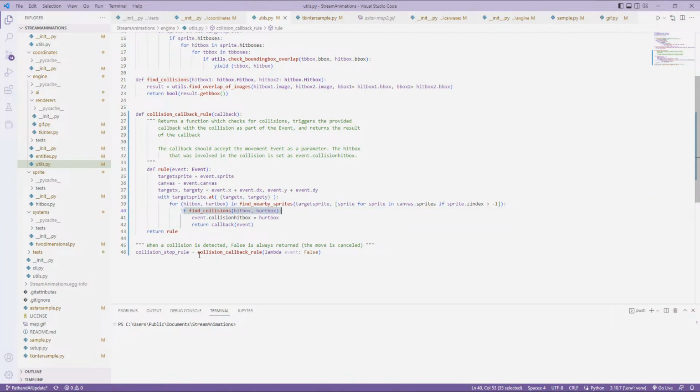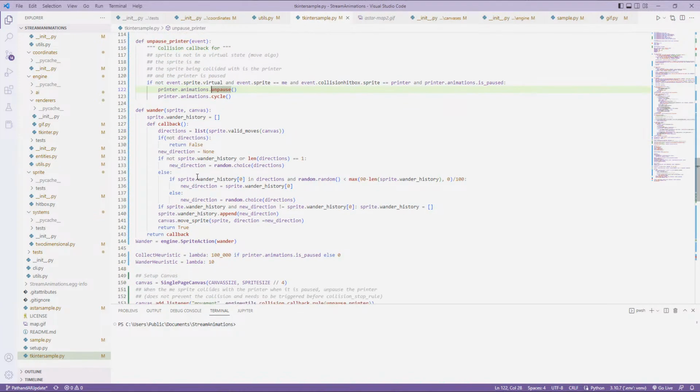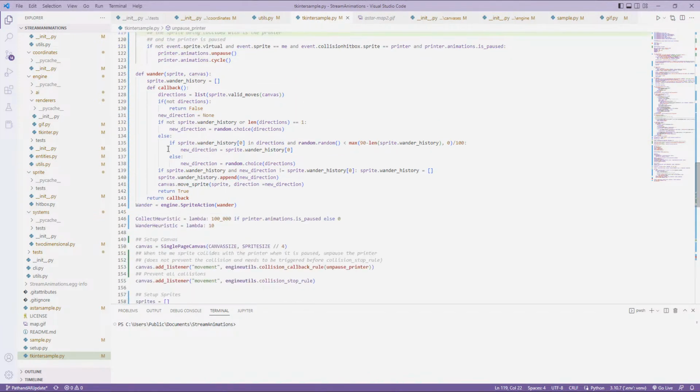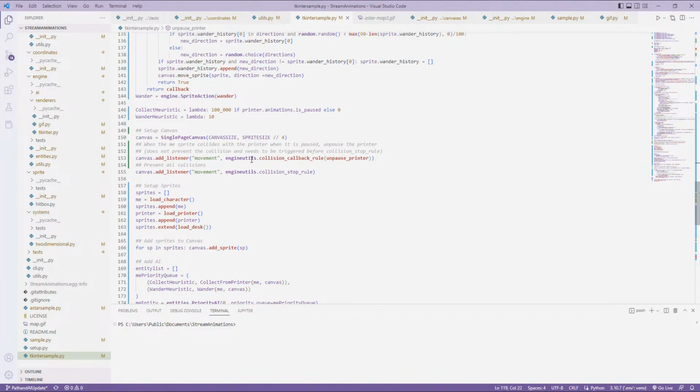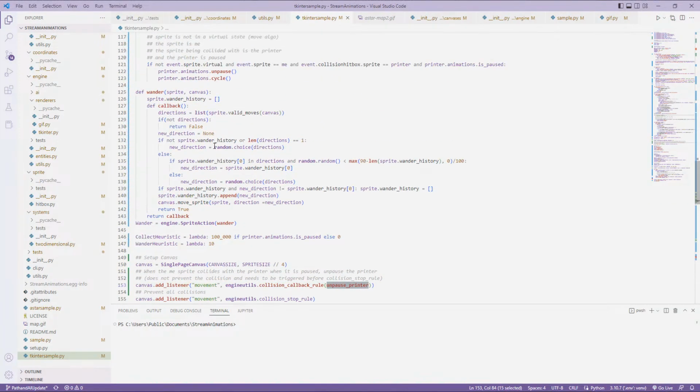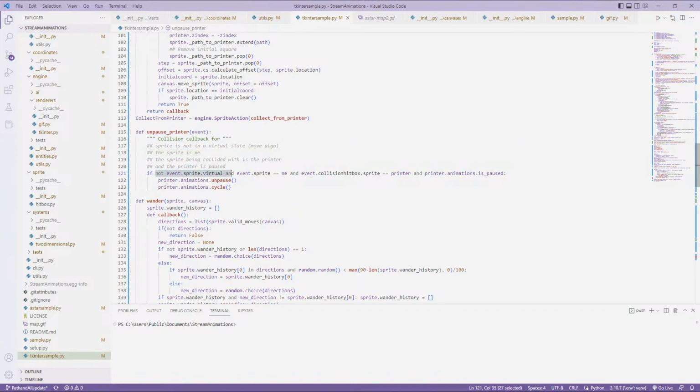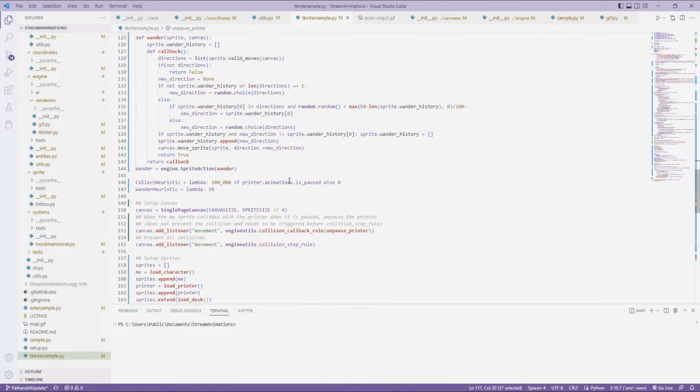In that scenario, we can recreate the collision callback rule, as you can see here. And we can instead, let's come down here to rules, collision callback rule and unpause printer. So now when it gets a collision, we can check first off that it's an actual move instead of a virtual move. Again, that's one of the reasons why virtual is useful. And then we can check the sprites involved, me and the printer. And then we can check if the printer is paused. If it is paused, then we can unpause and cycle. And this now gets called down here.